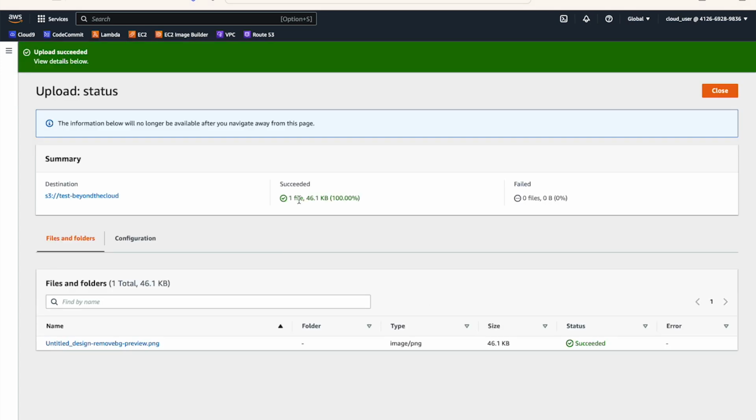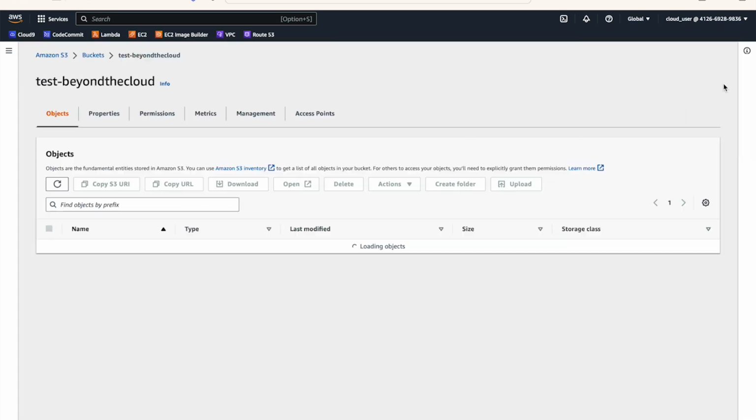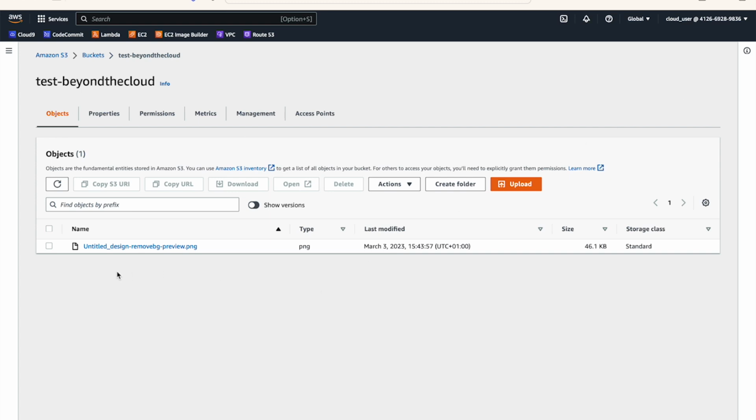Whenever we click on upload, it will show you the size of what is uploaded. So the object size is 46.1 kilobytes and 100% uploaded. We will close this, and we can see that in my bucket one object has been created. It shows the object creation date, the file type, and the storage class. If you remember, we saw that whenever a new object is created, it will be created in the standard S3 class unless we do something with it. So this is in the standard class.